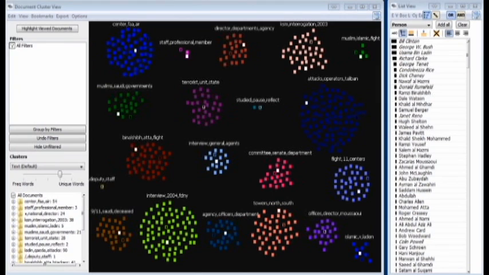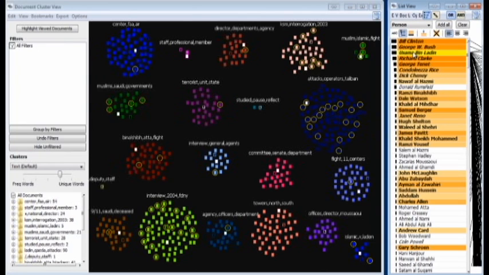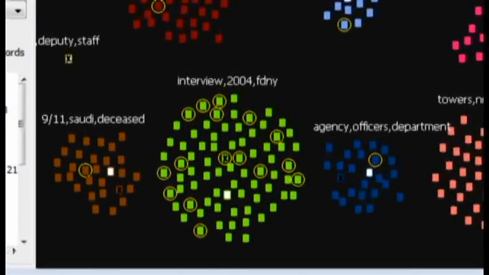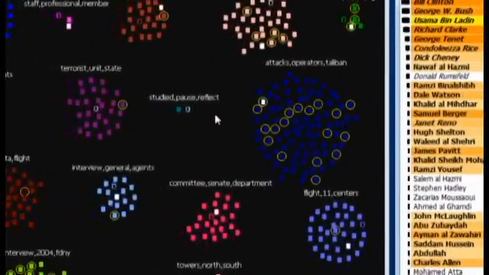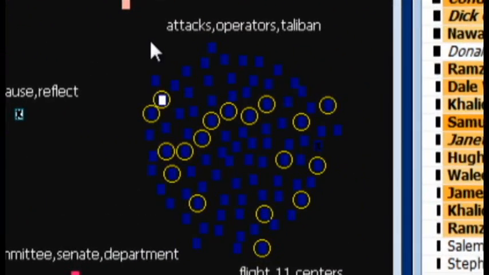An alternate view of the collection represents each document as a small rectangle and clusters the documents by theme. Three keywords help communicate the topic of each cluster. Selecting an entity such as bin Laden in one view highlights all documents it occurs in within the other views. Bin Laden is frequently mentioned in the clusters Interview 2004 FDNY and Attacks Operators Taliban.